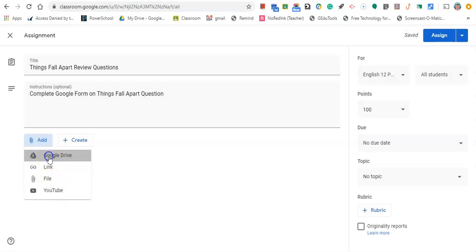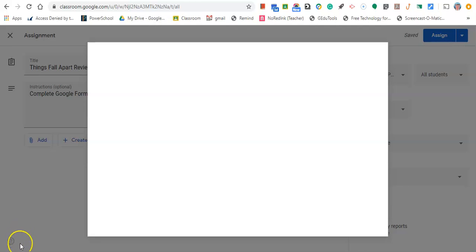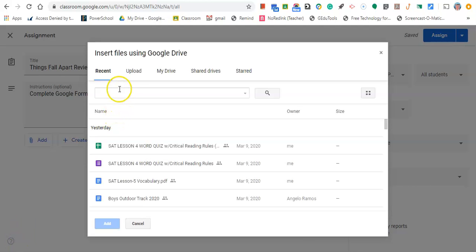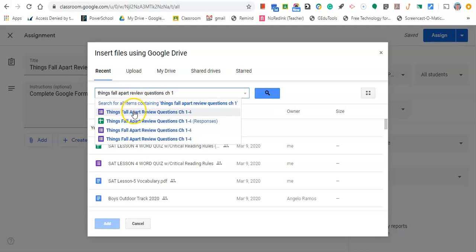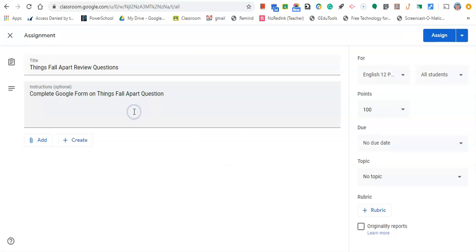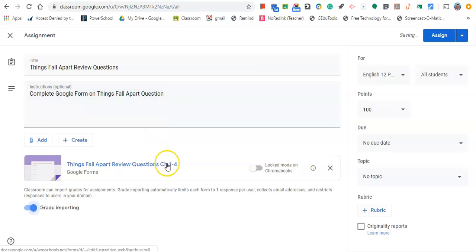Come here, click Google Drive, and we wait for it to populate. Here now we can upload from your computer, your drive, your shared drives, or your starred folder, or even your recently opened documents. So let's type what we want to look for: Things Fall Apart review questions for chapter 1, and right there it's added.